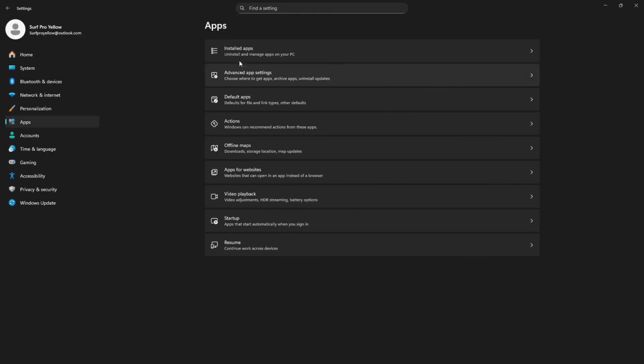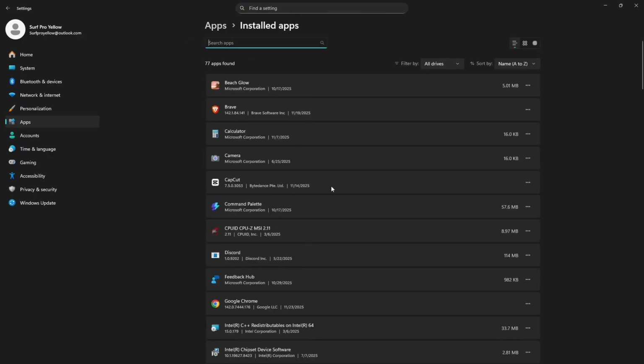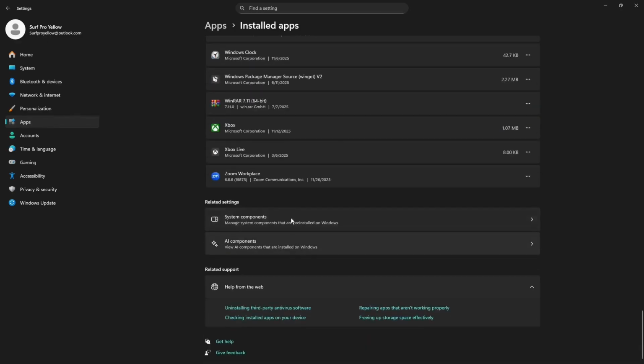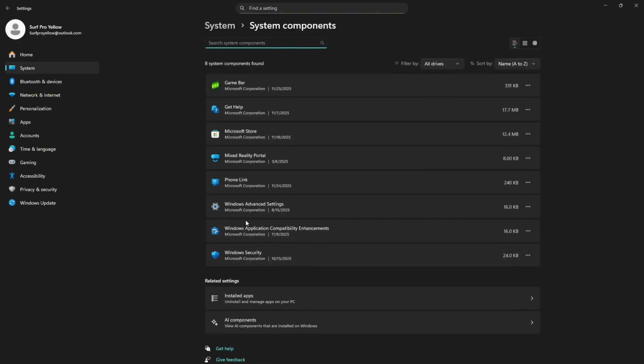Now head over to the section installed apps. Now scroll down. Look for the option system components. Now launch it. Under that you will find the option of Microsoft Store. Click on that. Now click on three dots for it and select the option advanced option.